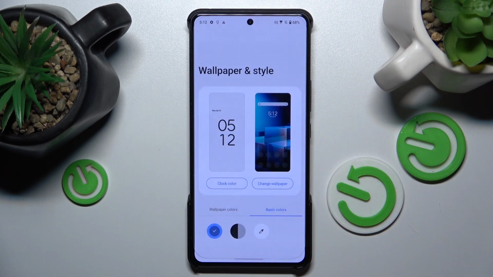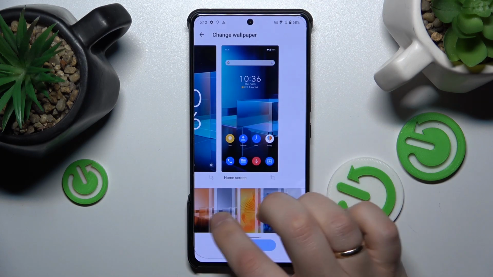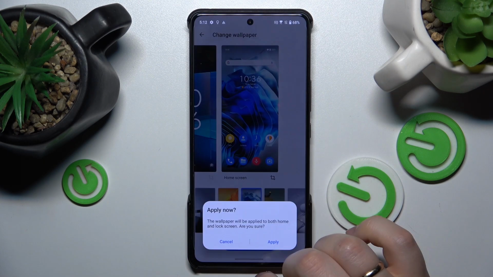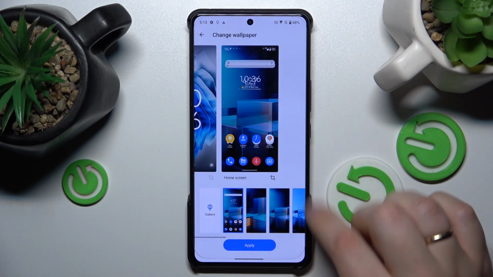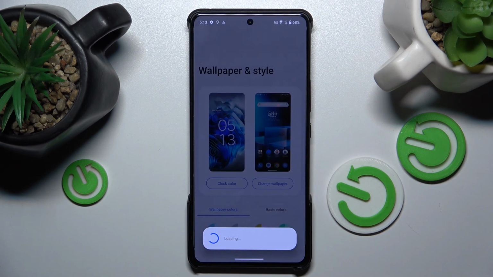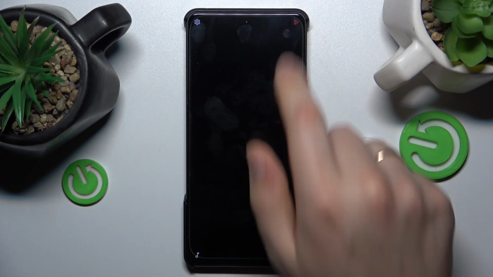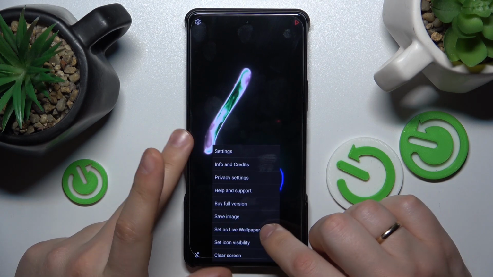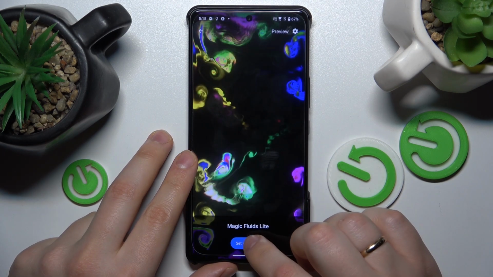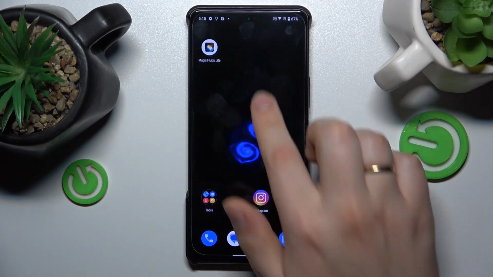Next, you can start customizing the wallpapers. Here, the options and variants are almost infinite. You can set a default wallpaper or upload a custom image from your gallery. You can use third-party apps such as Magic Fluids to apply interactive and animated wallpapers, or nowadays, some phones have a built-in AI wallpapers feature, so you could also use it.